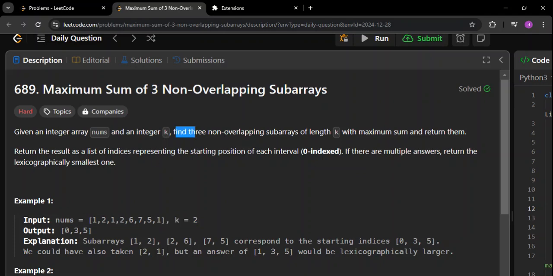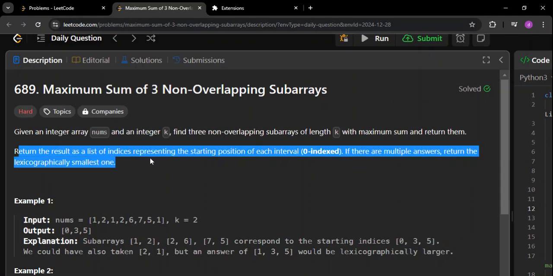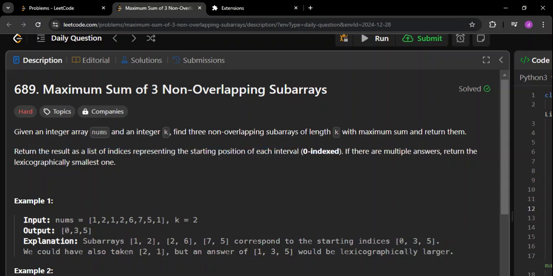So they are saying find the three. Remember, three is fixed here. Okay, three is fixed here. This is part of the question. It's not a variable here. Okay, this k will tell me the length of the subarray. We have to find three such subarrays. Find three non-overlapping subarrays of length k with maximum sum and return them. Return the result as a list of indices representing the starting position for each interval, which is zero indexed. Okay, we have to return the answer in a zero indexed way. If there are multiple answers, return the lexicographically smallest one.